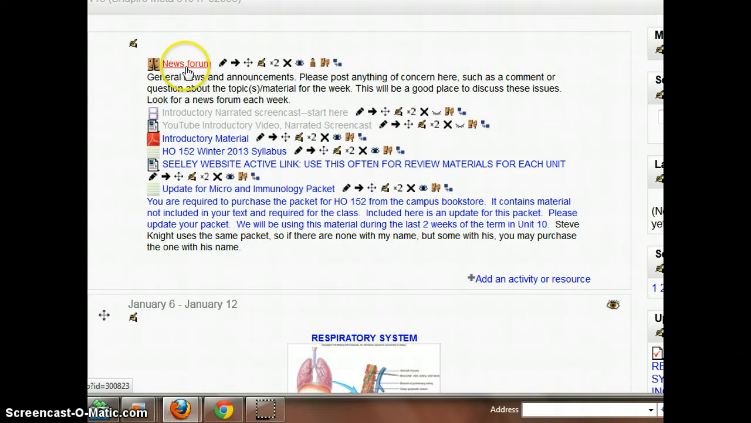First of all, a news forum. I will check the news forums each week, and there should be one each week on your Moodle page. You can post anything of concern, comments, questions. Keep these of a general nature, since all of the class will be able to see these, and I will respond to any of the questions as appropriate there. Okay? There is some introductory material telling you about the nature of the computer requirements and so forth.